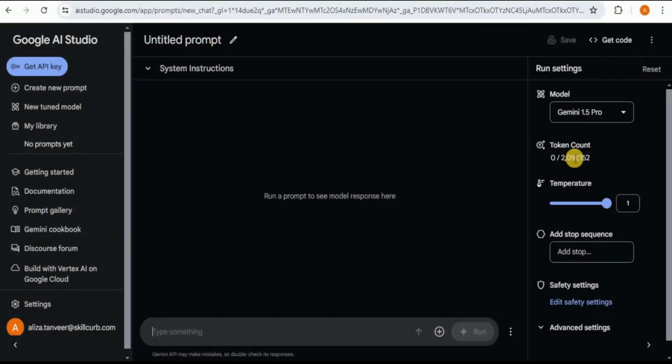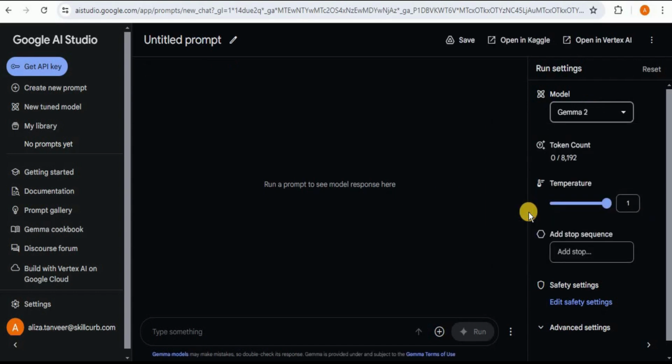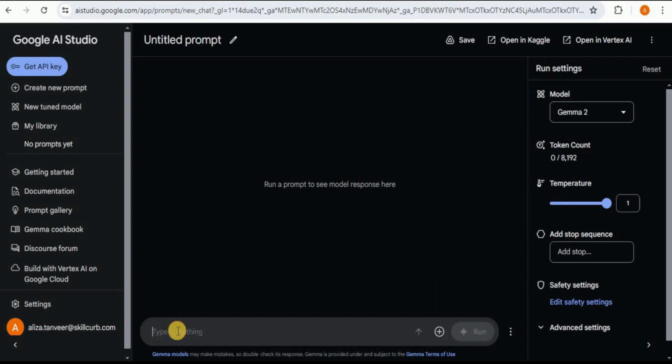So here you can see that I'm inside my Google AI Studio. On the right hand side, you have the run settings, in which the first option is to select the model. So go ahead and select the Gemma 2 from the available models. So firstly, I'm going to test out its knowledge of mathematics and calculations. For that, I'm going to ask it what is the factorial of 5.